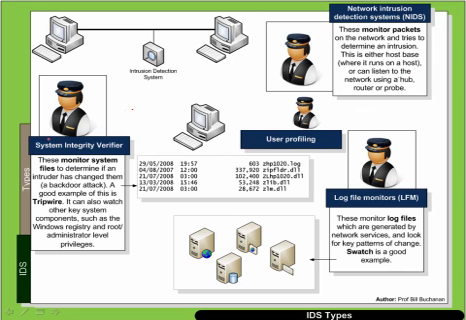Along with this, we can have what are called system integrity verifiers, and with these, they watch key system files and keep a hash signature of them, and then if any of these are changed in some way, an alert is triggered. A good example of this is Tripwire.